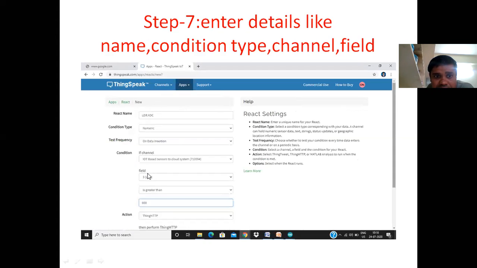Within that there are some fields you need to enter, meaning when we want to get the alert. If the temperature exceeds something, or LDR exceeds something, or the humidity value exceeds something, or, suppose a fire sensor is there, if the fire value is high or if fire is detected, I want to get the alert. That is done by the React only.